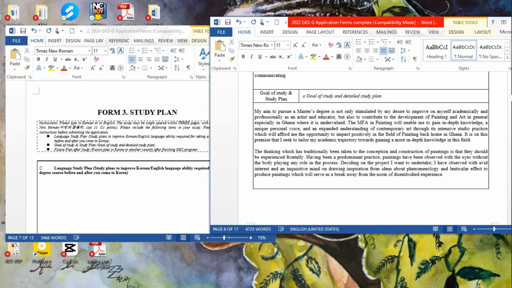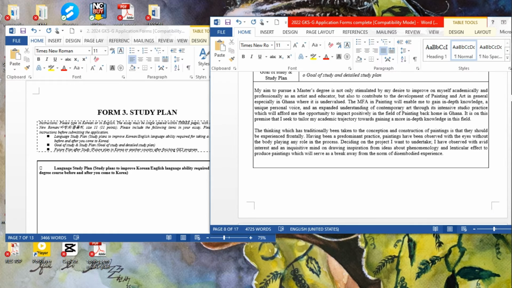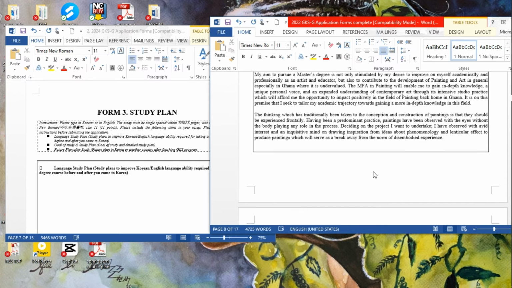Okay, all right. And then the second paragraph is just about what I would like to do for my project or research during my master's degree. So let's read that paragraph and we'll move to the third part.